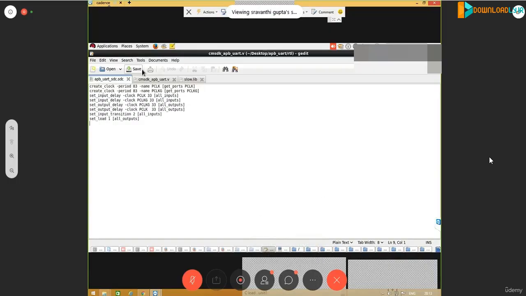So where can we get that info? As I told you, according to my spec definition, my clock frequency was some 12 megahertz. When I converted it into timing, that is nanoseconds, it is 83 nanoseconds.